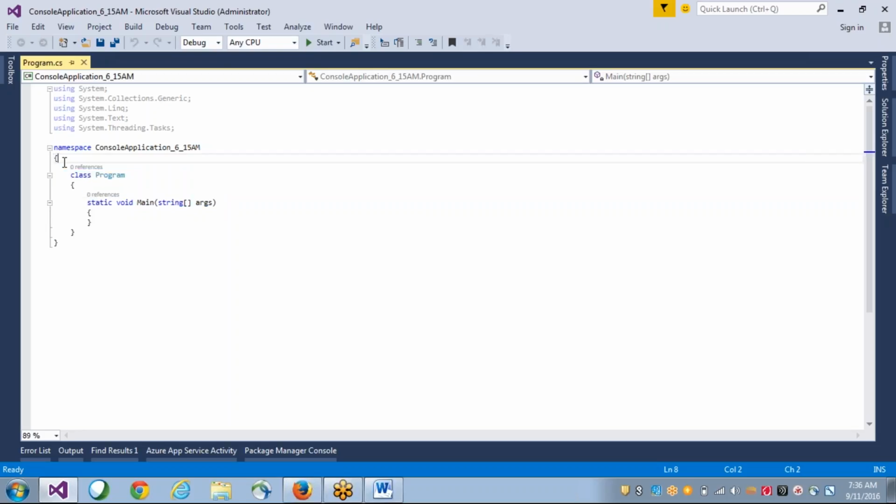And namespace. Namespace is nothing but our project name. This project name we can use throughout our programs which are there in our solution, so that it indicates every program is bound in the console application 6:15 a.m. batch. Okay. And these are called namespaces.